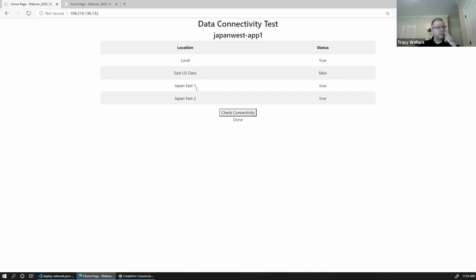Okay, it was able to connect to both of the backend databases, Japan West really. Now if I go over here to my East, so this is App 1 East US, and again, eventually I could, there you go, right away it went to App 2, awesome.